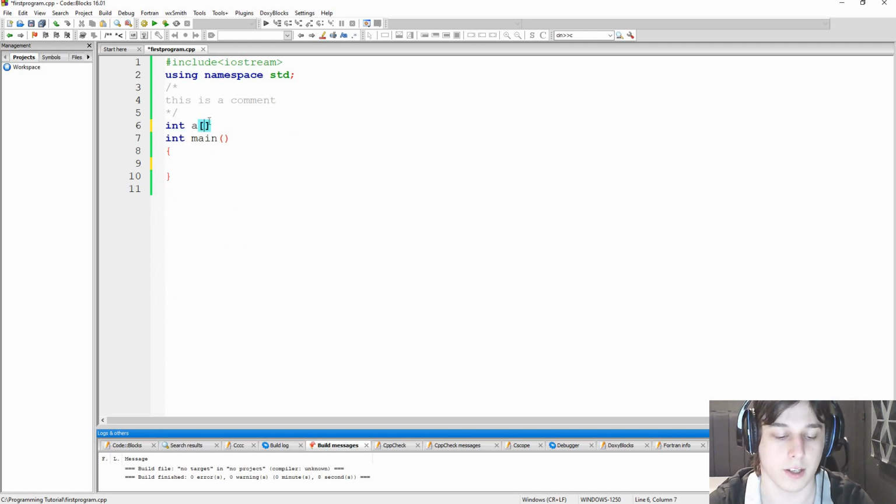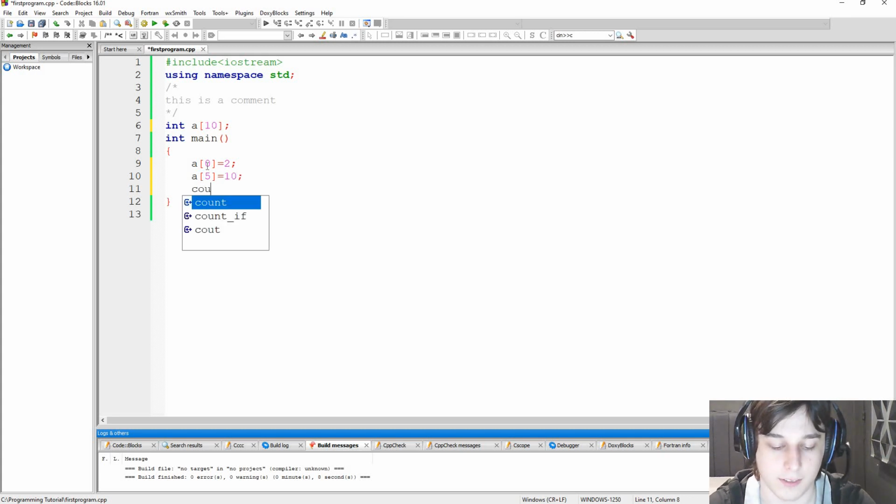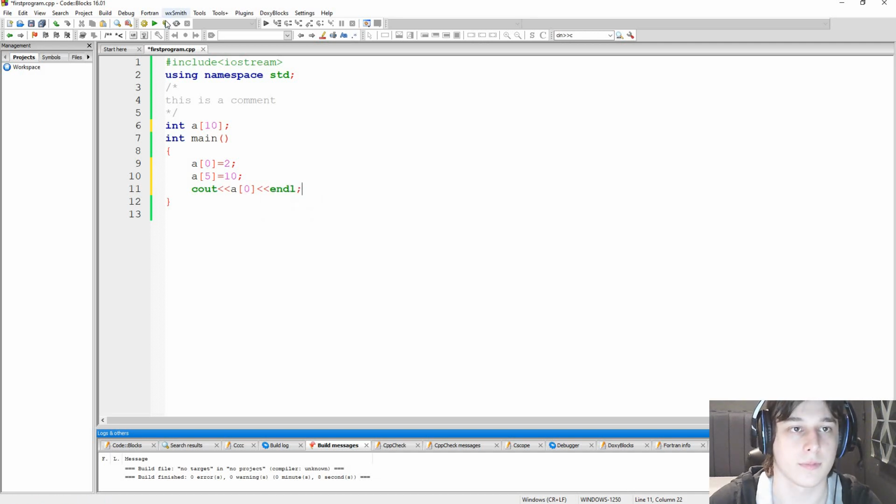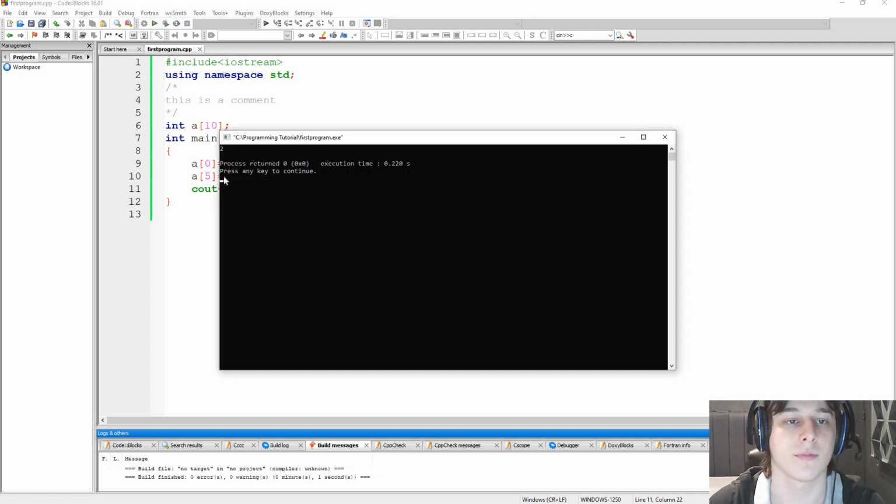Let's take a look at this variable type called arrays. Arrays can have any type of variables that I showed you in the last video and hold more of these variables in a continuous line. So for example, this A array contains 10 integers. We can set any of its values. Let's say that the first one is 2 and the fifth one is 10. And we can output any of these values. And we click on the run. You see that we got 2.